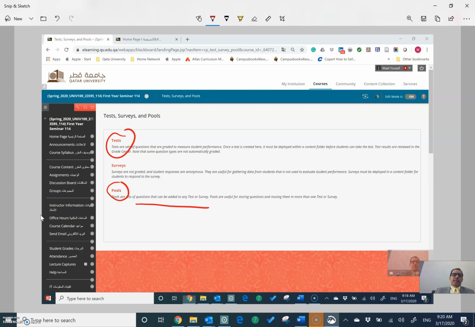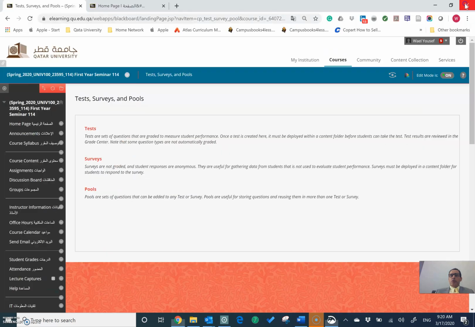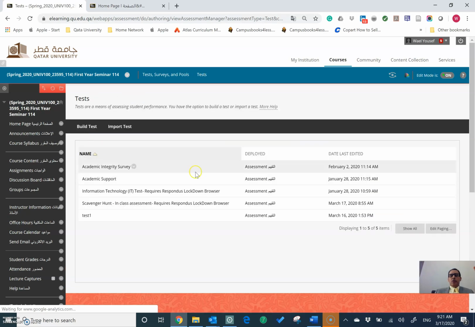Now let's see here. I'm going to show you how to create a test. First I'm going to go to the test and select how to create a test. I'm going to select test here. I already have some tests in my system. So first I'm going to select build test.